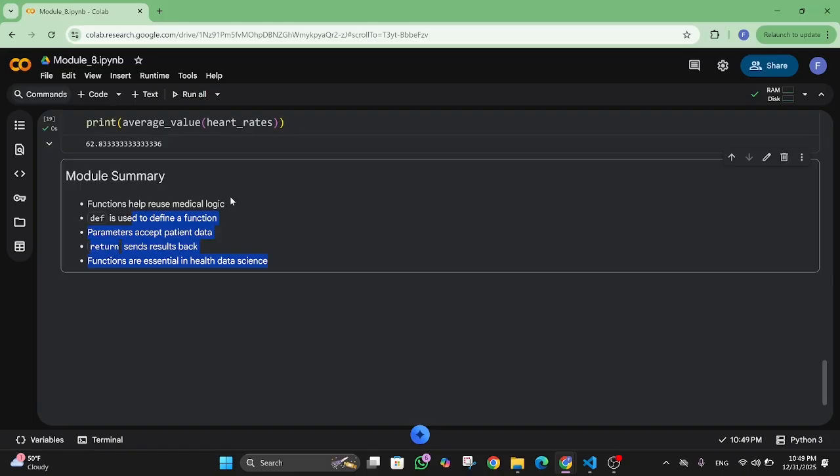In the summary, we learned functions help reuse medical logic. DEF is used to define a function. We learned how to use parameters and how to use the return keyword. Functions are essential in health data science. So this is all for this module.